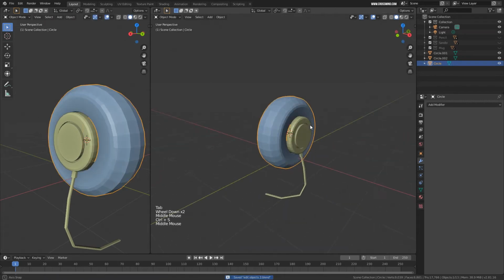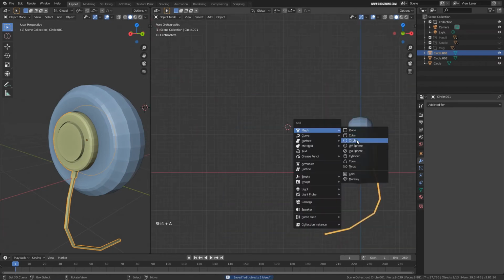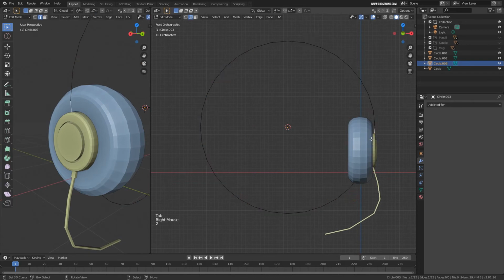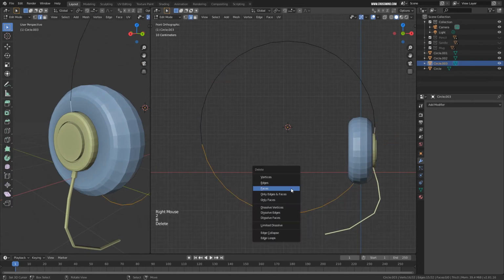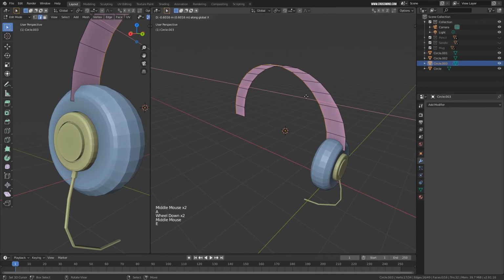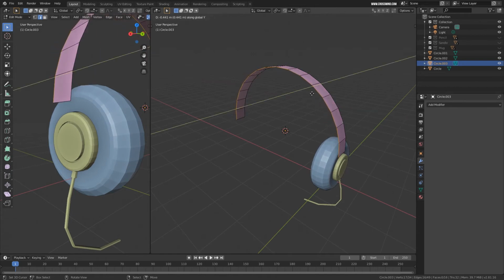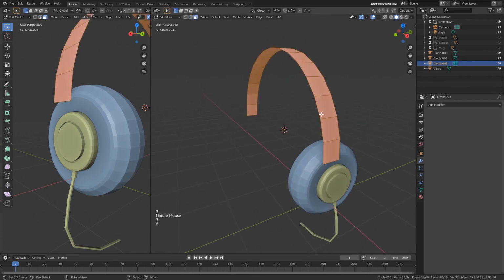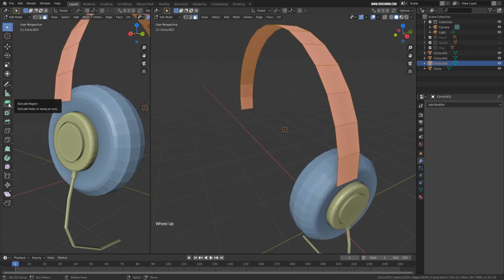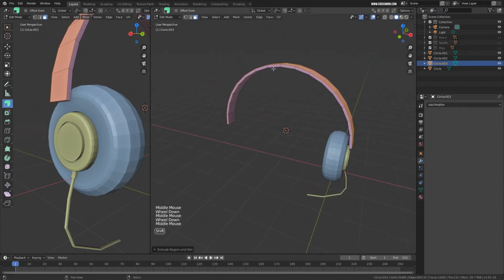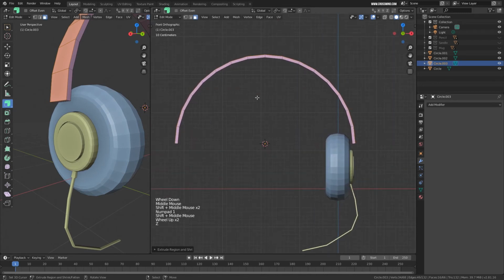Yeah, that's just fine. I'm going to bring another circle and delete half the edges, and select all the edges and extrude them into Y direction like this. Okay, and I'll select all the faces and extrude them again to give them some thickness. And what I can do is I can add some more detail over here.